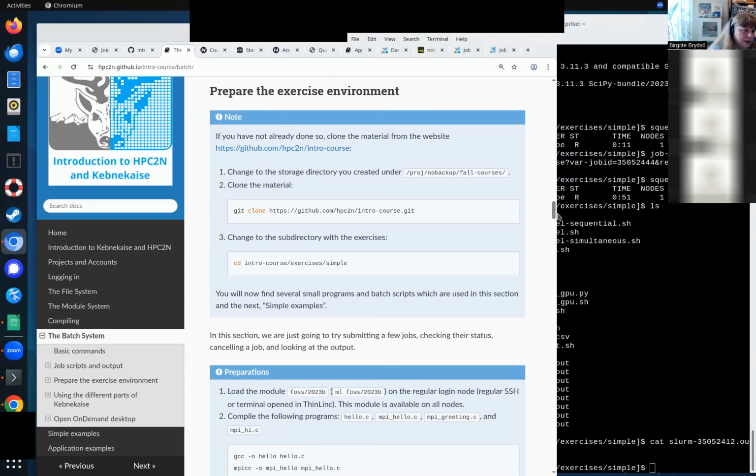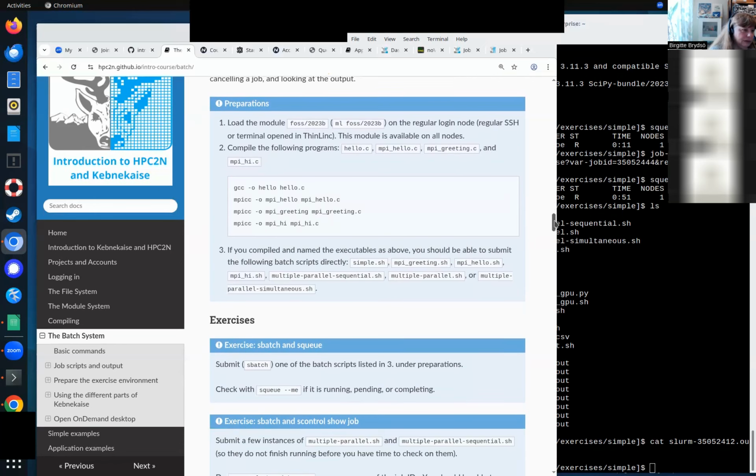And I am assuming you already did this, but if not, then go ahead and make sure you have the exercises. In order to run these various scripts without doing anything else, you need to compile a small number of programs, namely hello.c, MPI hello, MPI greeting, MPI hi. And when you have done that, you can run these bash scripts directly if you name the scripts the same as I do.